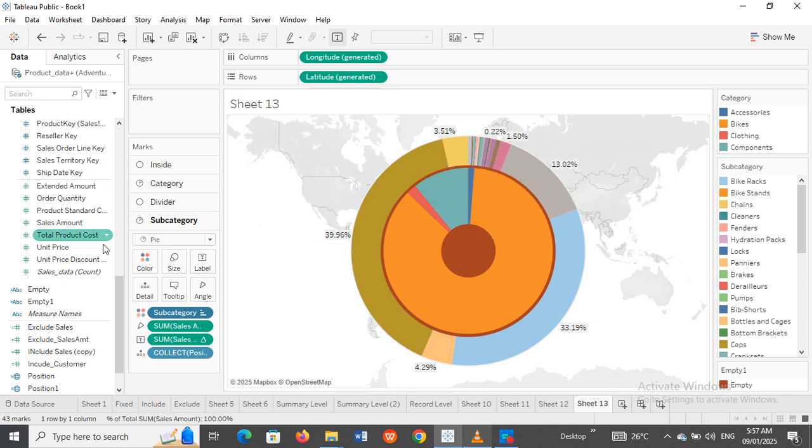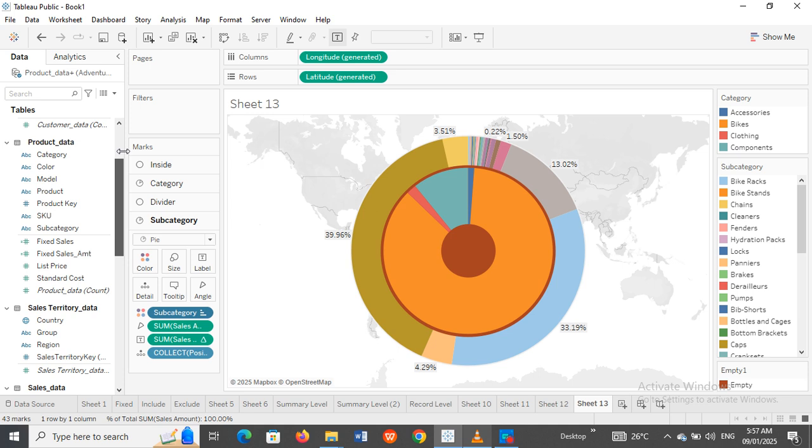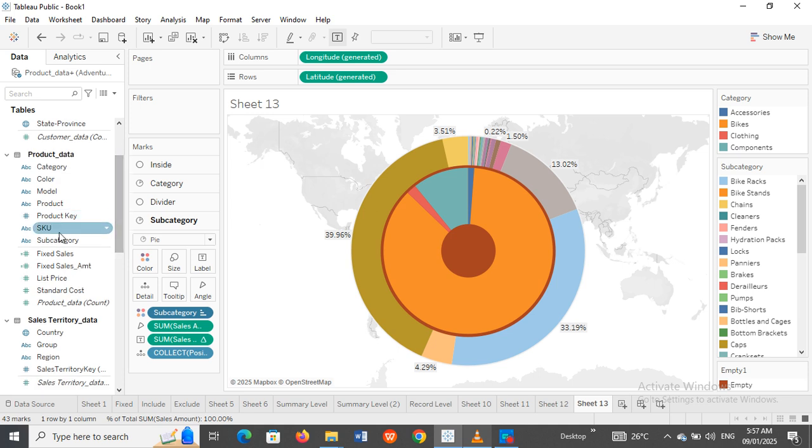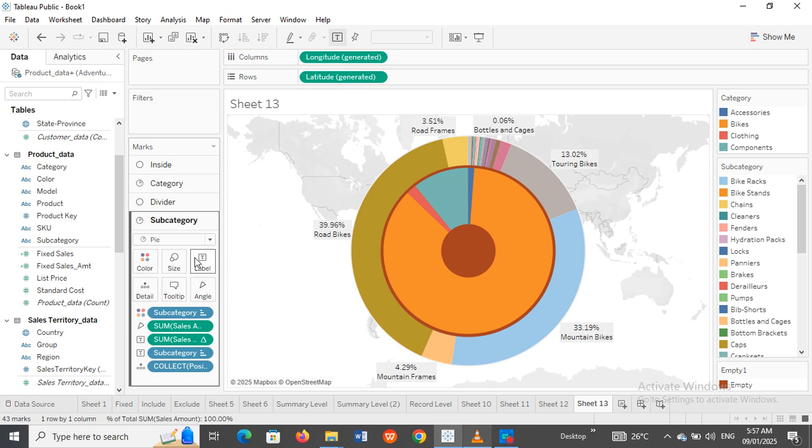Also, here we can bring in the category. We can decide to bring in a subcategory and drop it along the labels. Yeah, the subcategory. We can leave it this way. We can also add the category to that.